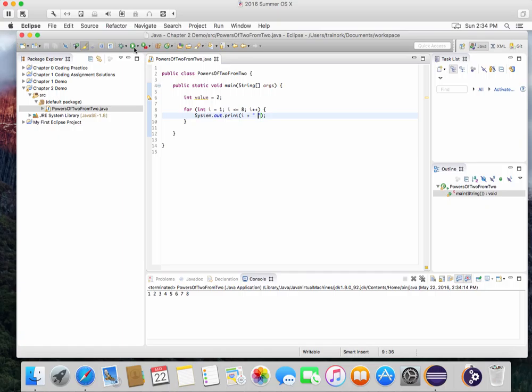So we're printing out these values, right? But they're not really going. We're starting out with 1, and we really want to start with 2. Well, that's not exactly what we want.